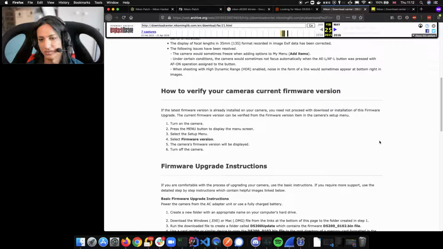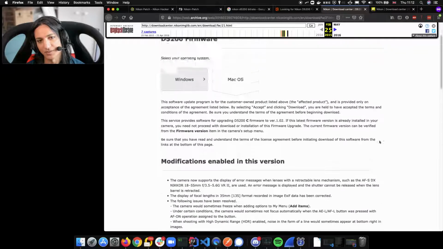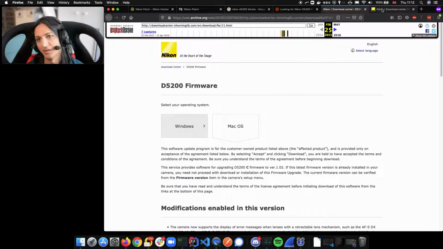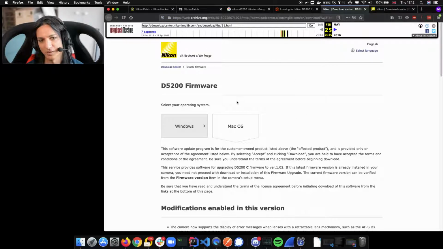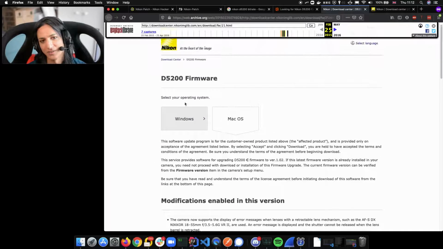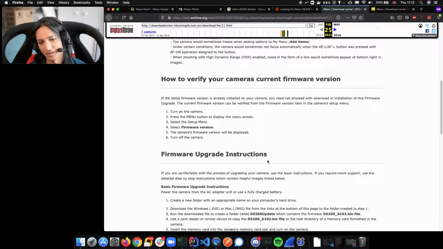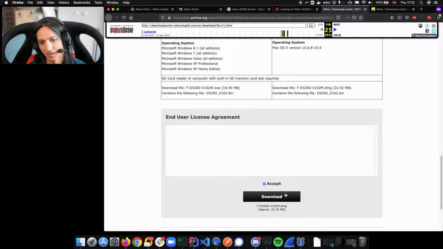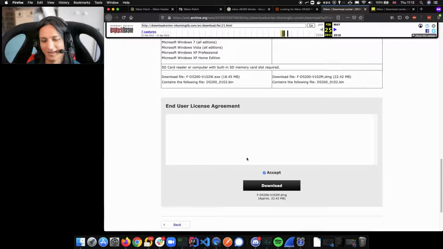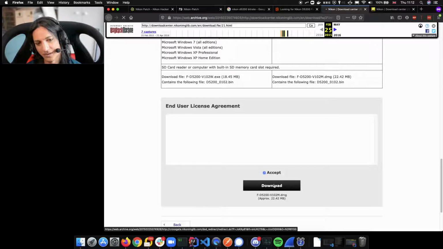So in the past, this has been the official firmware page that we've seen for the current version 103, but now this is going back in time in the Wayback Machine to 102. So with macOS, you can download somewhere down here. Yeah, you've got the same thing, except that the end user license agreement is blank, so you can download this.